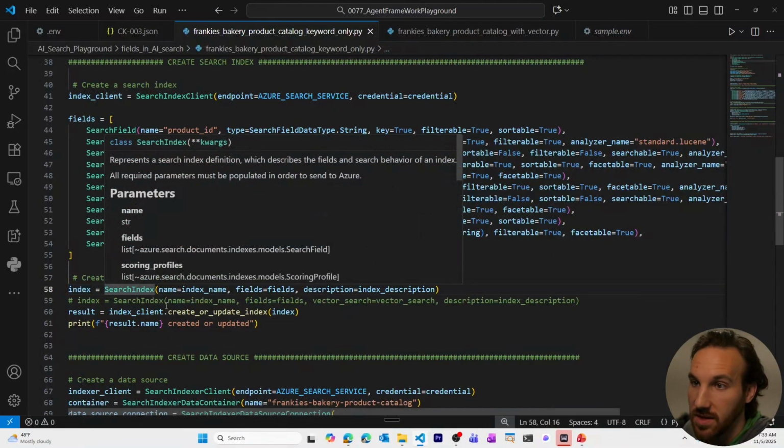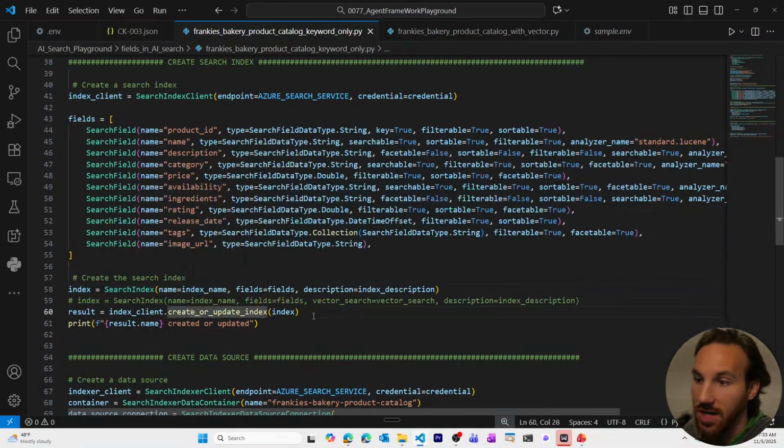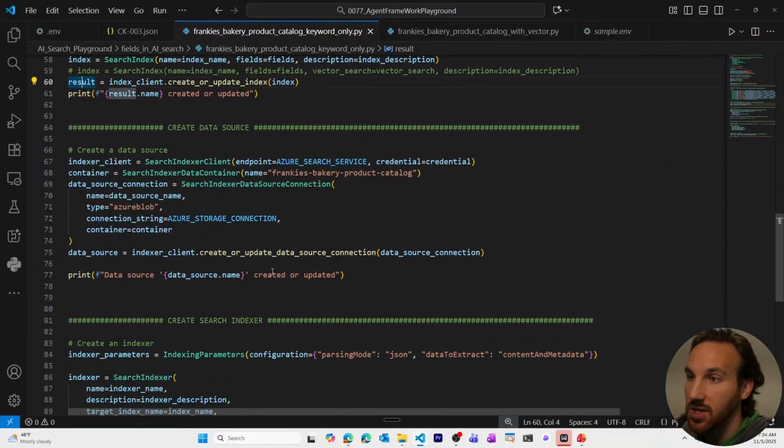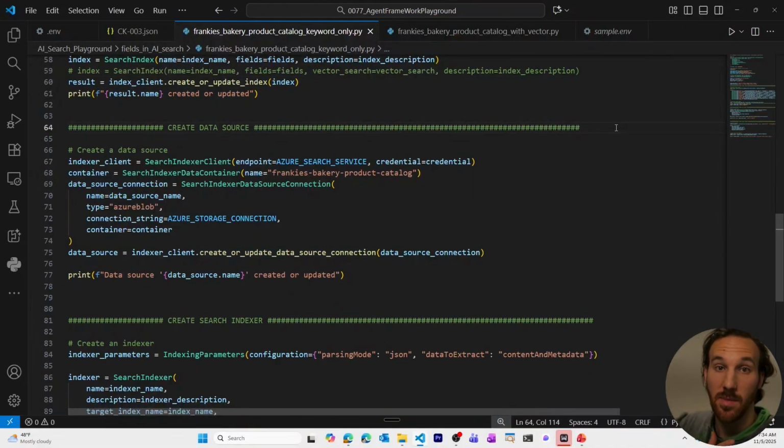defining the index with the search index, and then actually creating or updating it. So this is our final result that we get back when we create the index. Next is our data source. Data source is where our actual data is coming from. So this is going to map data from our blob storage container to our index. And our indexer is going to be the actual resource that makes that connection happen, and actually does the indexing itself.